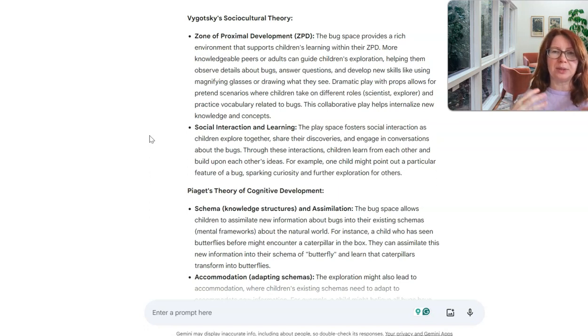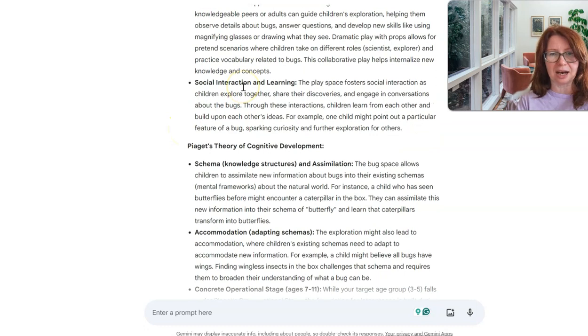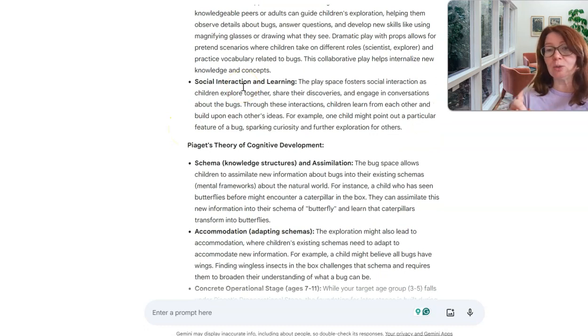So this particular theory of Vygotsky has the key concept of zone of proximal development, and you can see that more knowledgeable peers and adults can guide children's exploration, help them to observe details about bugs, answer questions, and develop new skills using magnifying glasses, drawings, etc. Dramatic play with props also allows for pretend scenarios. As you know, Vygotsky was very strong on imaginative play and the role of this play for cognition, for thinking, so I agree with this link.